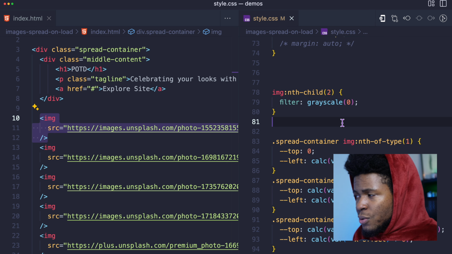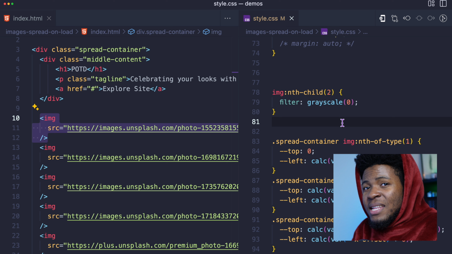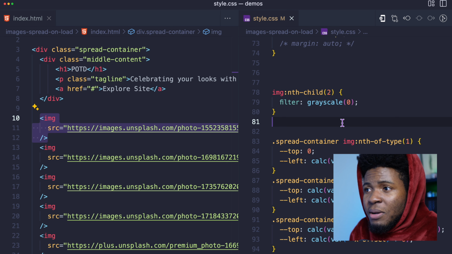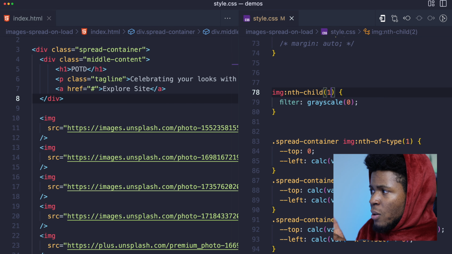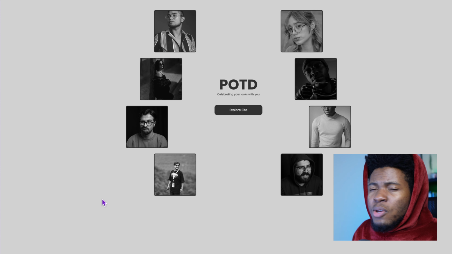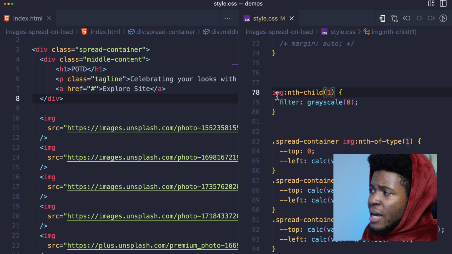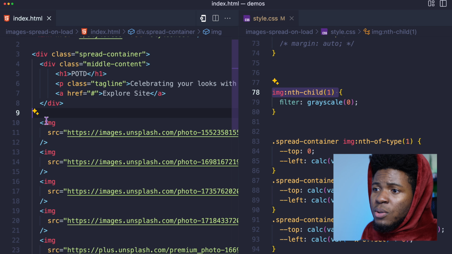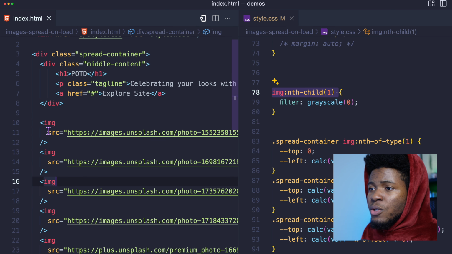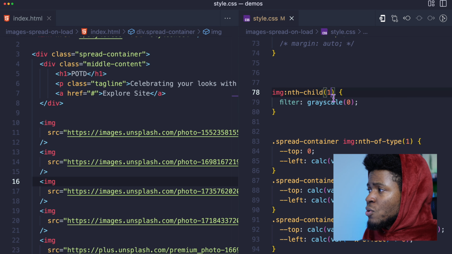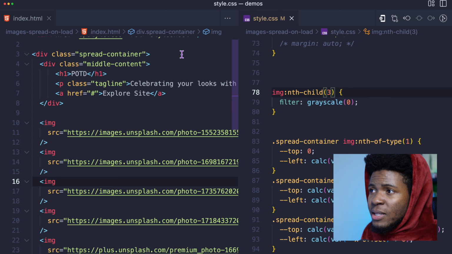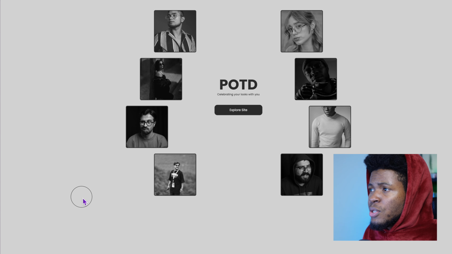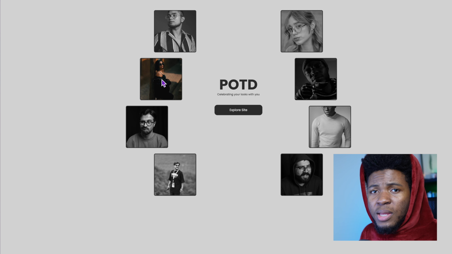Well, what NTH-CHILD 2 does is that it selects an IMG that is at the second position in the context of children of a parent element. If I do NTH-CHILD 1 and I refresh, you can see it doesn't select anything, because here we say an IMG that is the first child, but in this case an IMG is not the first child, it's only the second child, third child, or fourth child. So if I want to select the second image, it means I have to do NTH-CHILD of 3, because when you look at this parent, you have 1, 2, 3, and this is the second image. So now I'm going to style the second image without that grayscale.